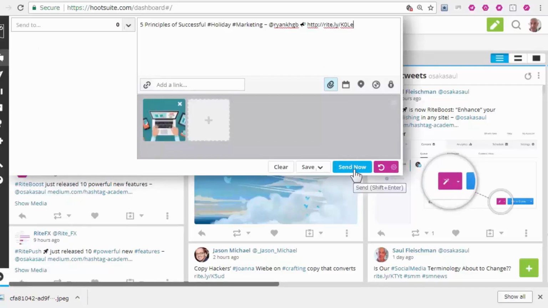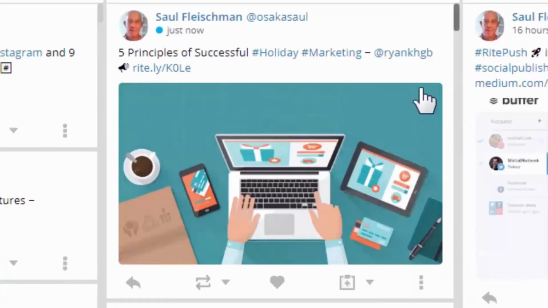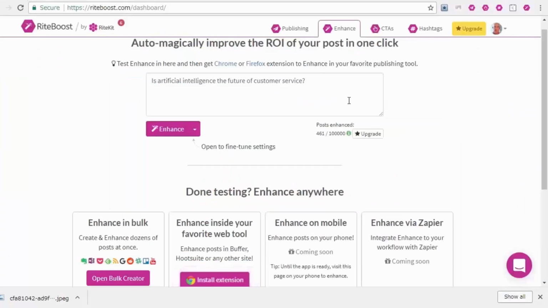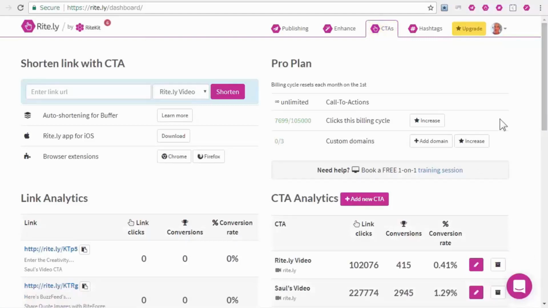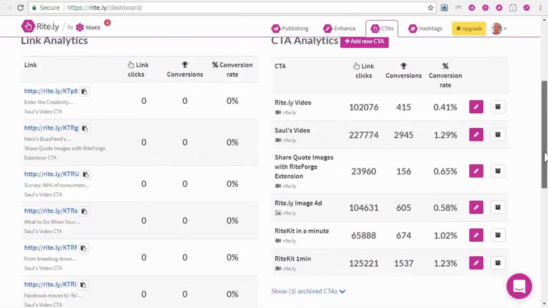And if I send this now, here's how the post goes out. The hashtags, the emoji, the author attribution, image, and of course the URL shortening with my CTA. From RiteBoost, look into Writely for the URL shortening with CTA option. And you can use Writely Free, or Writely Pro allows for unlimited CTAs. They could be text, image, video, and full analytics.